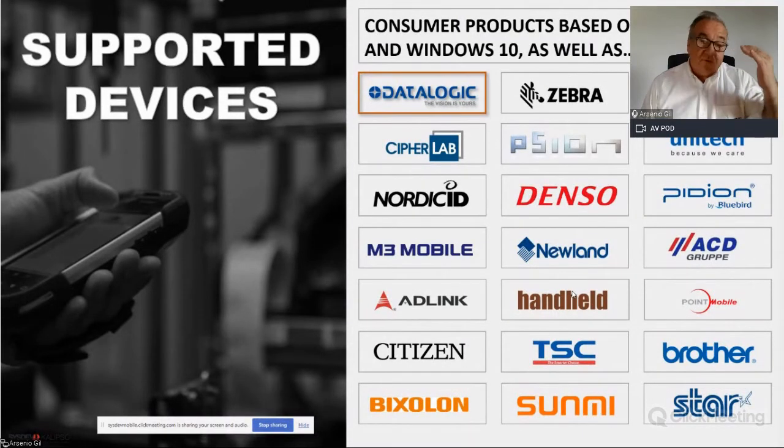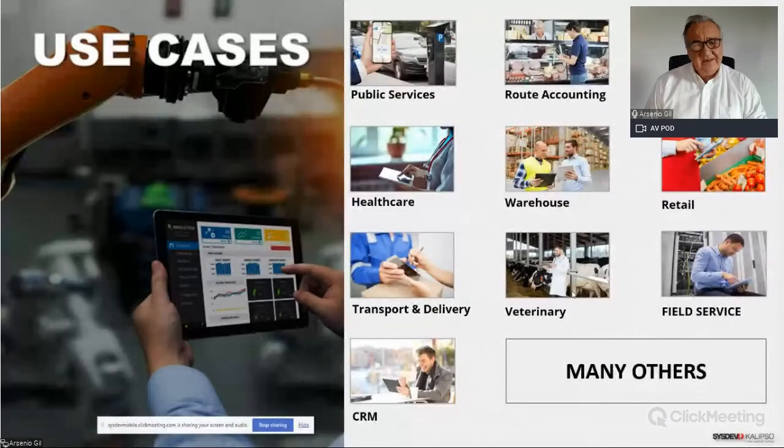Like I've told you, we have a really strong relationship with Datalogic, but of course, we are ISVs for all the other brands in the market. Some use cases I showed you last time: our customers and partners are using Kalipso to create apps for different activities like CRM, warehouse management, manufacturing, accounting, a lot of them.